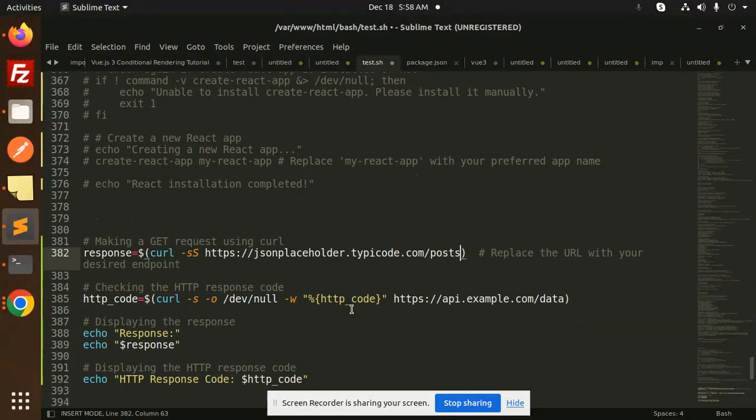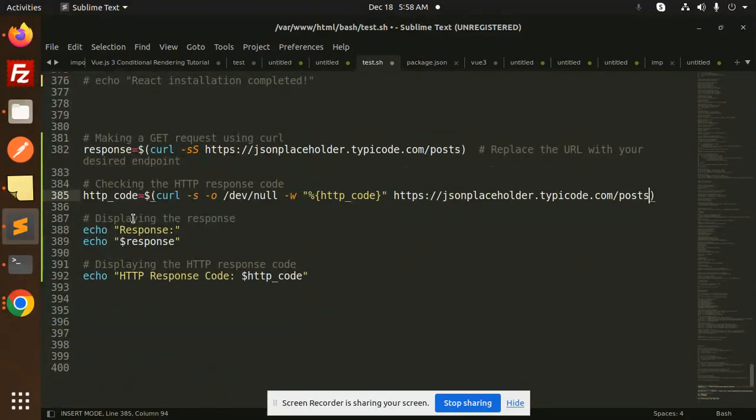So this is making the GET request using curl. Here we have curl, and replace the URL with your desired endpoint. Check the HTTP response code with this HTTP code. This is a variable in curl, and here we get the HTTP code with this example. Let me add our API data over here, so you will get to know which HTTP status code we get.